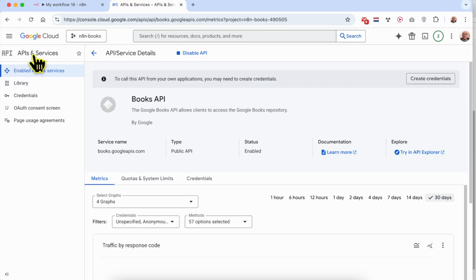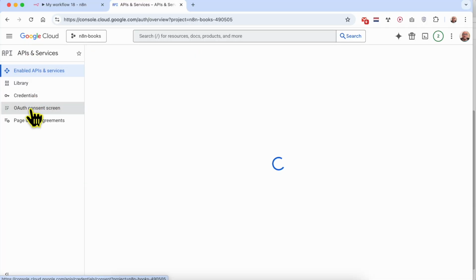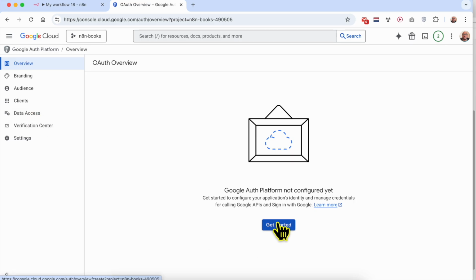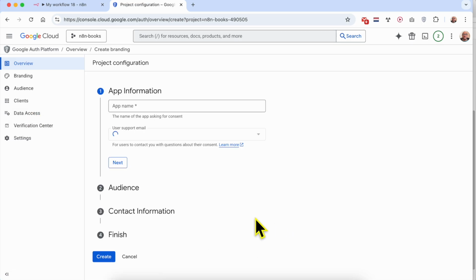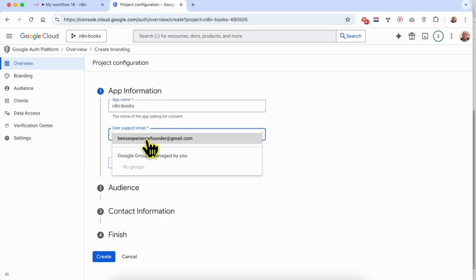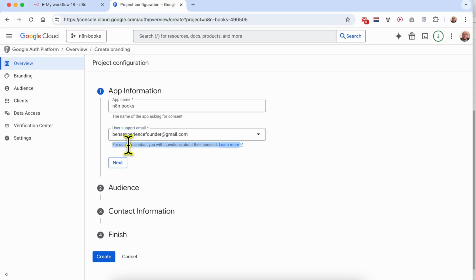From the same APIs and services page, click on OAuth consent screen. Then click on get started. Now we are creating an app project. Give it a name, for example, n8n-books. This is the name of the app asking for consent. Then select a support email address for users to contact you with questions about their consent.